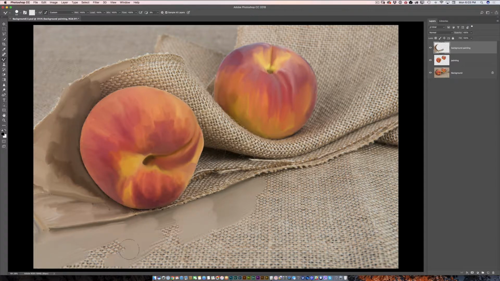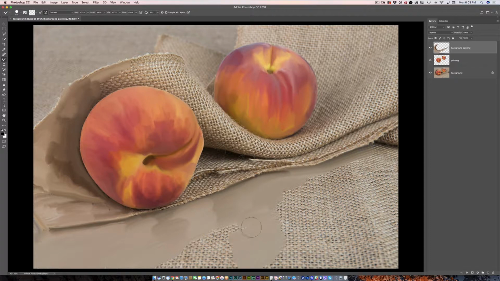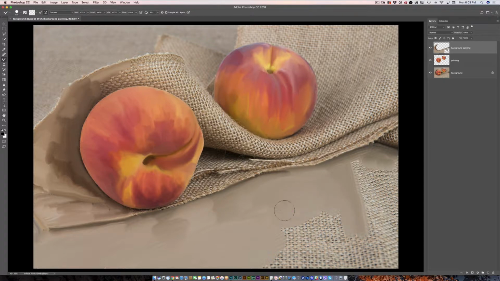I'm using Wacom tablet. I will recommend you to buy any tablet you can afford, because any tablet will be much better than the most expensive mouse. It's possible to paint with any mouse, but definitely it will be a nightmare. I'm using my Wacom tablet with everything, with my painting, with my retouching, with my digital art. I cannot imagine my life without my tablet.